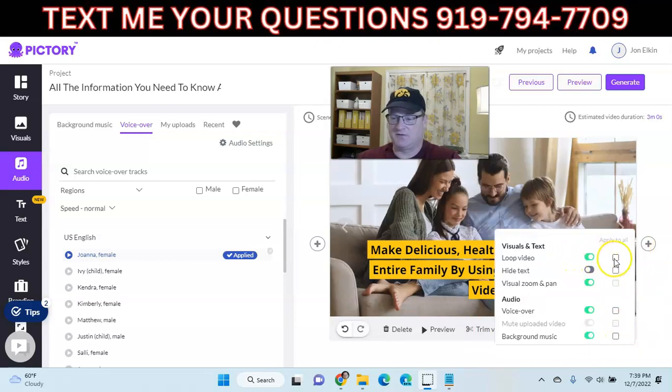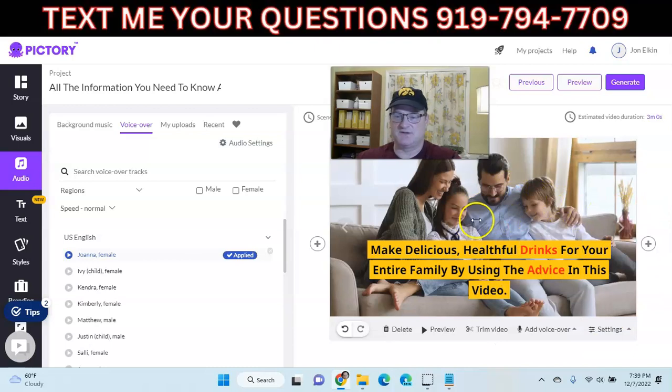Again, you can loop the video if you want to apply it to the whole video. If you want to hide text, you can hide text just on this scene. There, text went away. Or if you want to hide text throughout the video, let's bring the text back. Visual zoom and pan. If you want the voiceover, again, so you can do things on a scene by scene or for the entire video. So tons of flexibility in doing it this way, and it's going to generate a 1080p HD quality video, that MP4 format that then you can upload to YouTube.